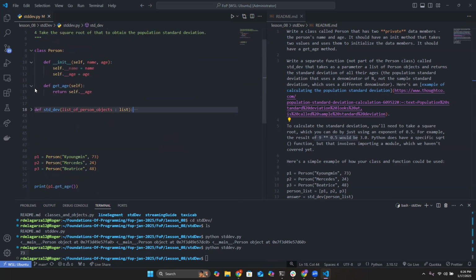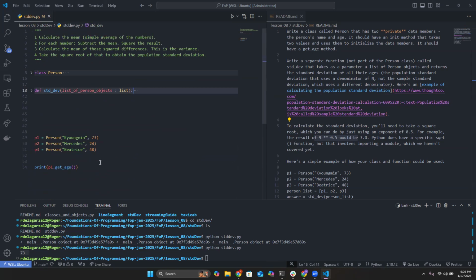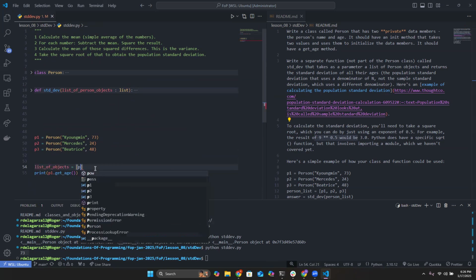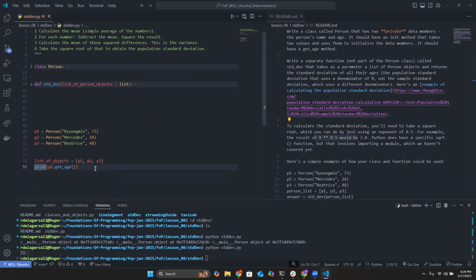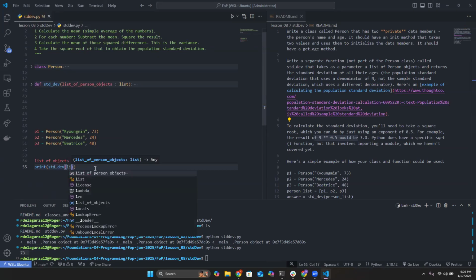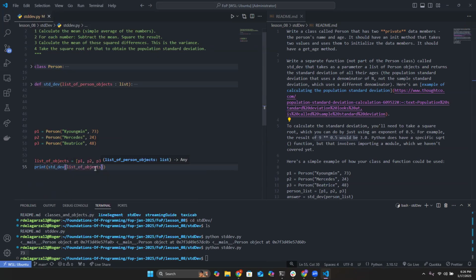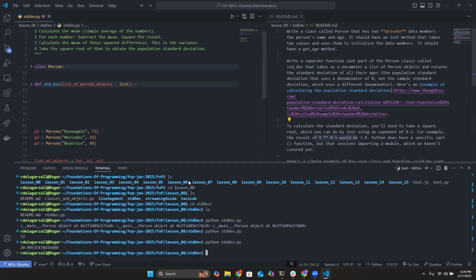Let me go ahead and lower this so it doesn't get in my way. I'm going to add my list of objects equal to P1, P2, and P3. And then I'm going to print out the result that comes from stdev. And this takes a list of objects. And let's run it. Hopefully you guys got something very similar to this.